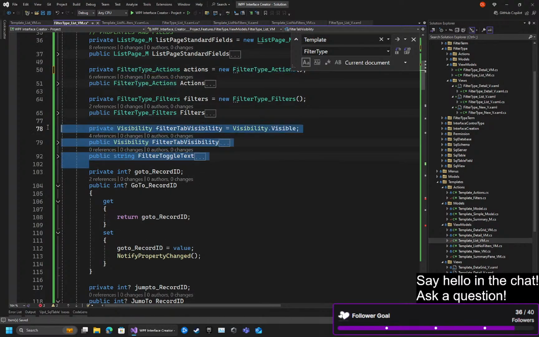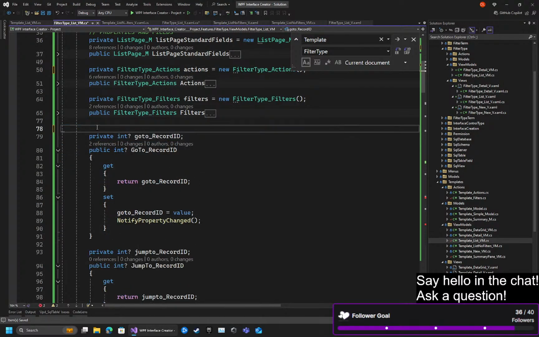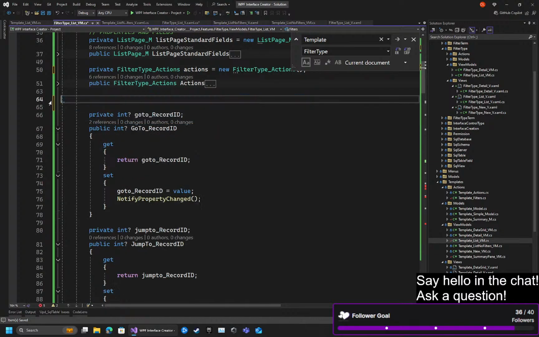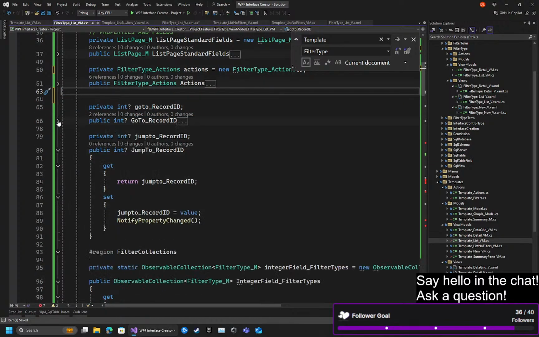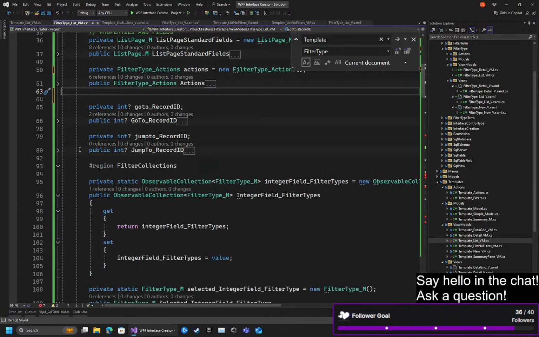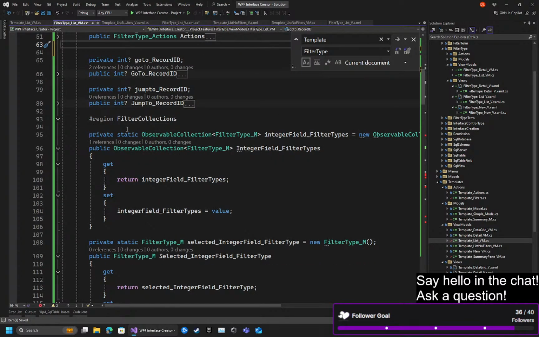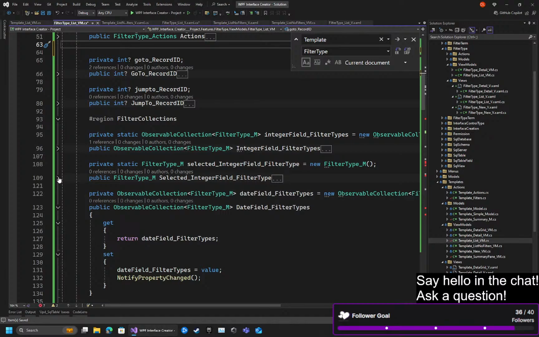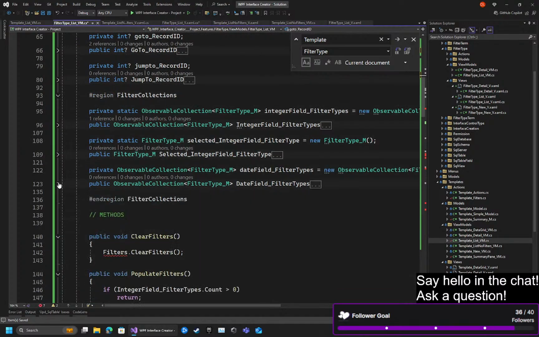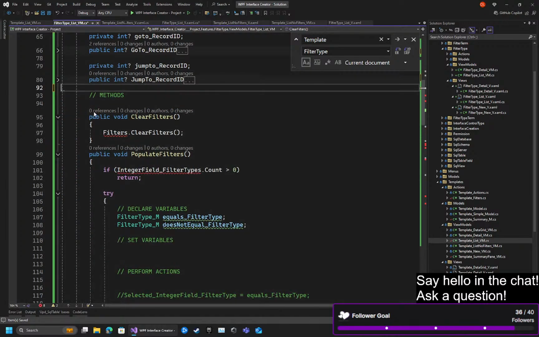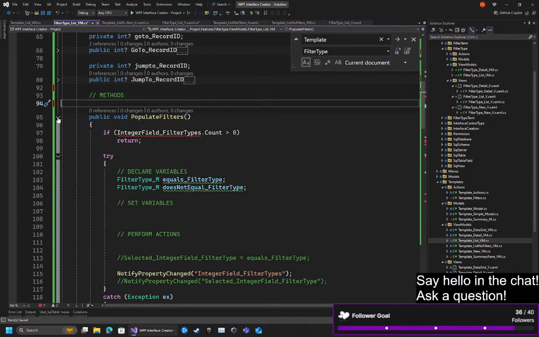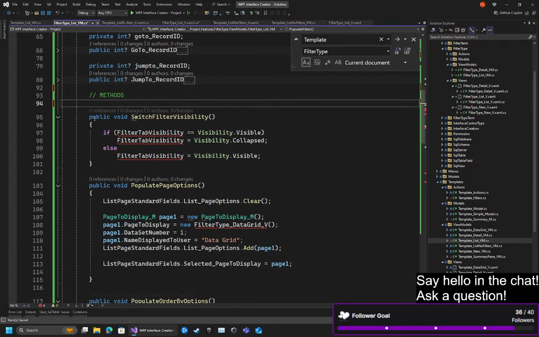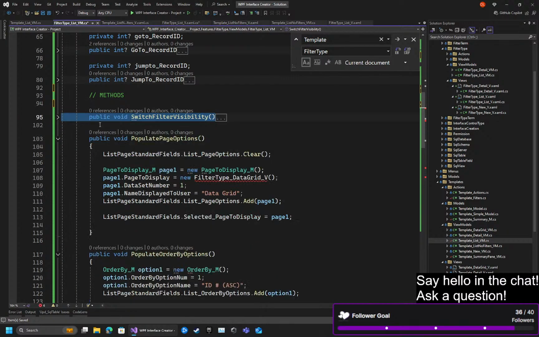Well, guess what? We're not using filters. So that goes away. And ideally, this will go away too. And then we have go to record, jump to record, and then we have filter collections. Well, if we're not using filters, then it doesn't matter. So I probably can take a lot of these out. So this goes away. Clear filters goes away. Populate filters goes away. Switch filter visibility goes away.